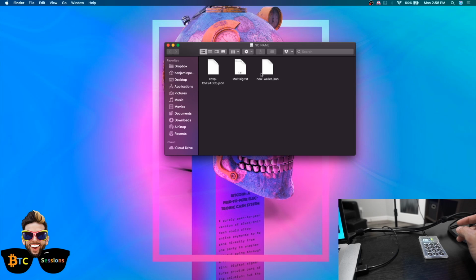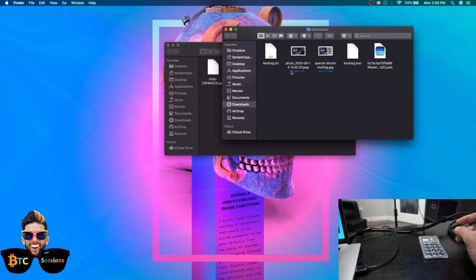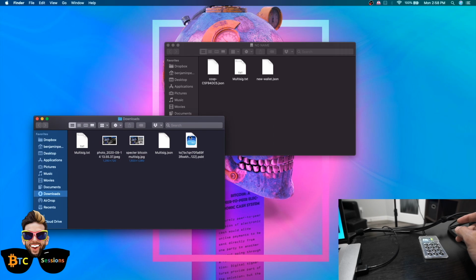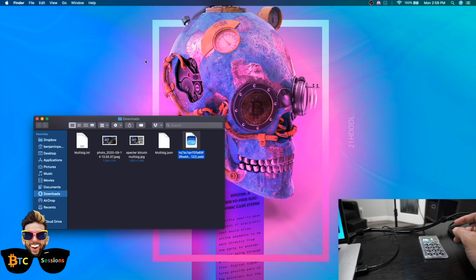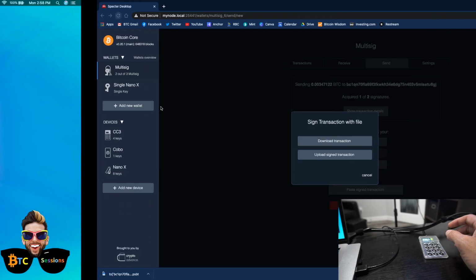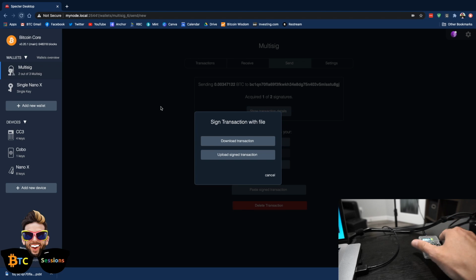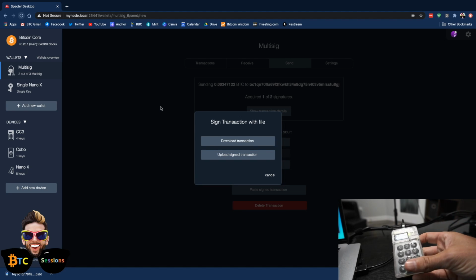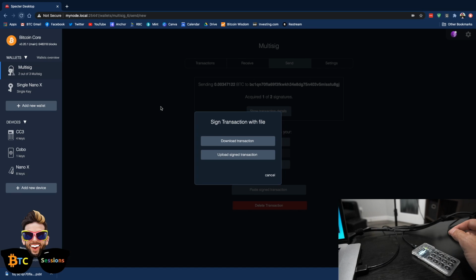Here's my SD card. These are a bunch of the things that we've been dealing with previously. And here's my downloads folder. Okay, so this is the transaction right here. I'm going to pull it over, PSBT, that's what we're looking for, okay? And now this is on my SD card. So what we're going to do is we're going to eject the SD card and we're going to sign it with the Coldcard here. So we'll jump to that in just a moment once I get the SD card into my Coldcard.